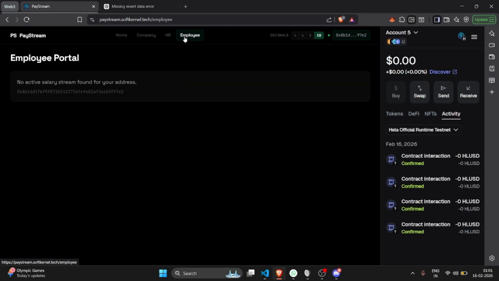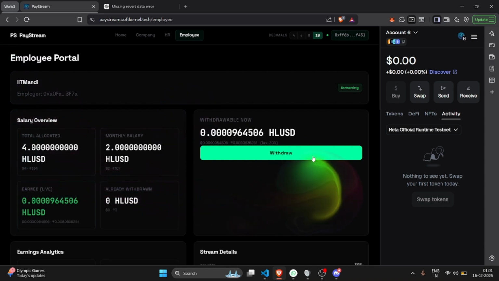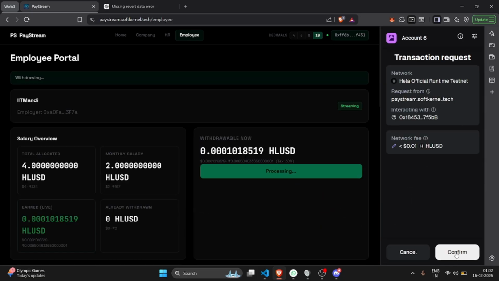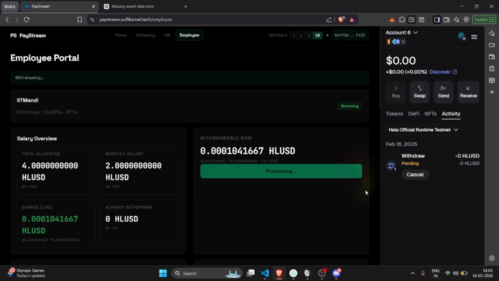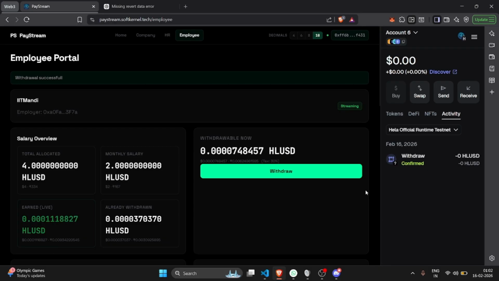Then we go to the employee page. We switch to the account which we added as an employee, and then as you can see, it's showing that 2 or 4 HLUSD has been accrued for the user, and the amount can be withdrawn from here. Now when we withdraw, 30% of the tax is sent to the tax vault, and the rest is sent to the user in their wallet. Now when the transaction is completed, as you can see, the amount has reset to 0 and has restarted. So the amount which has been paid is not paid twice.